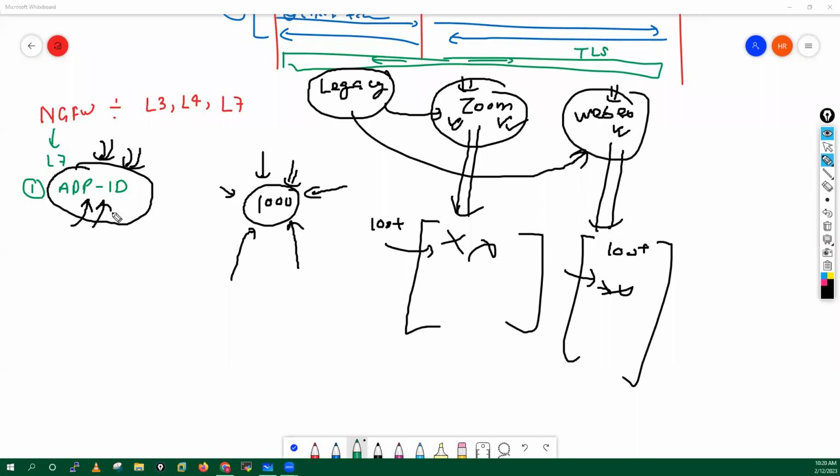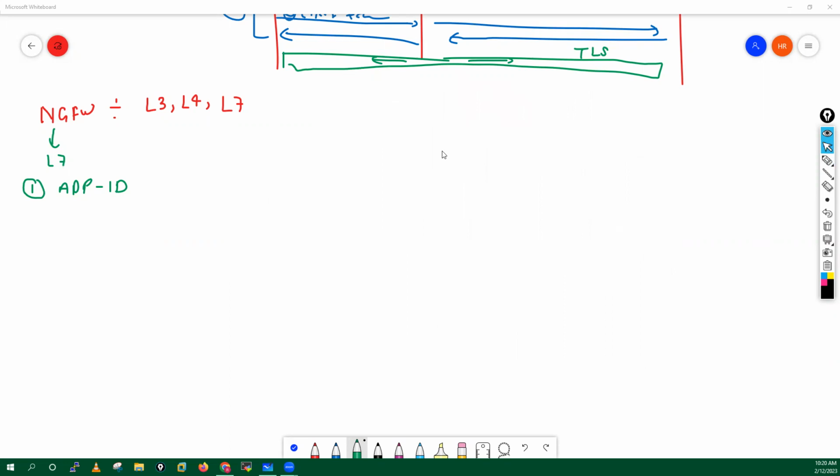So guys, that type of flexibility you will get in your next generation firewall with the help of the App-ID feature. App-ID is the biggest feature supported in your next generation firewall. And due to that particular feature, most organizations have started migrating to or using next generation firewalls.